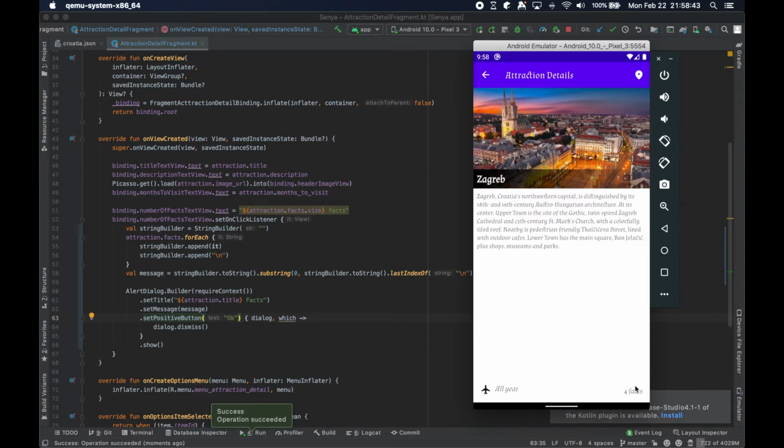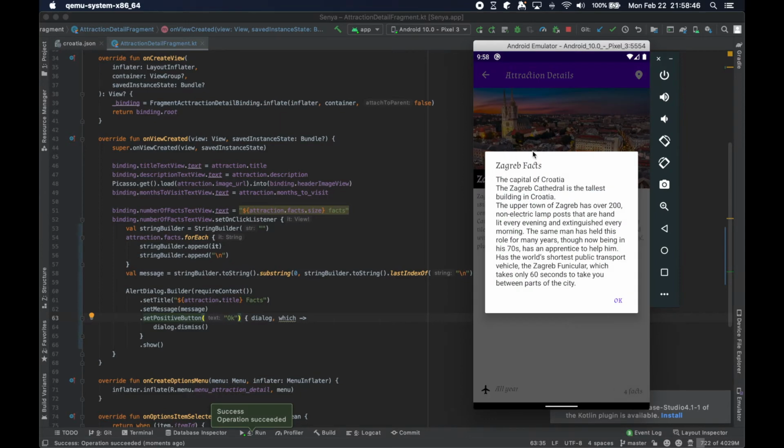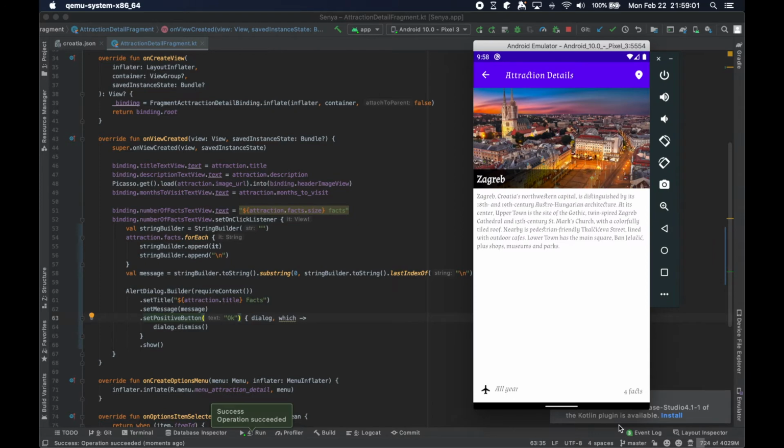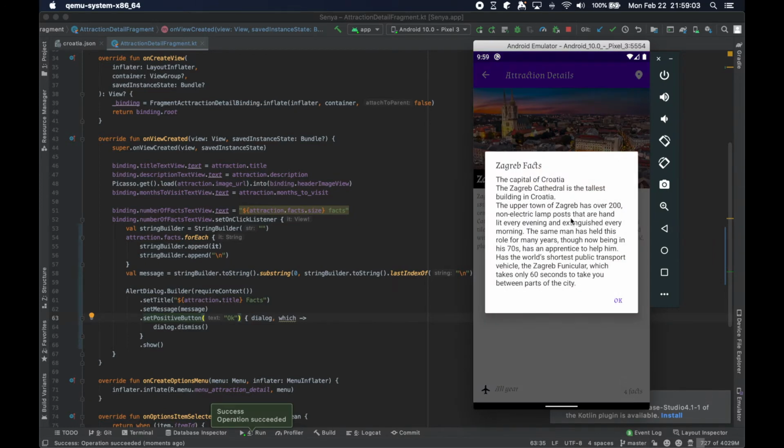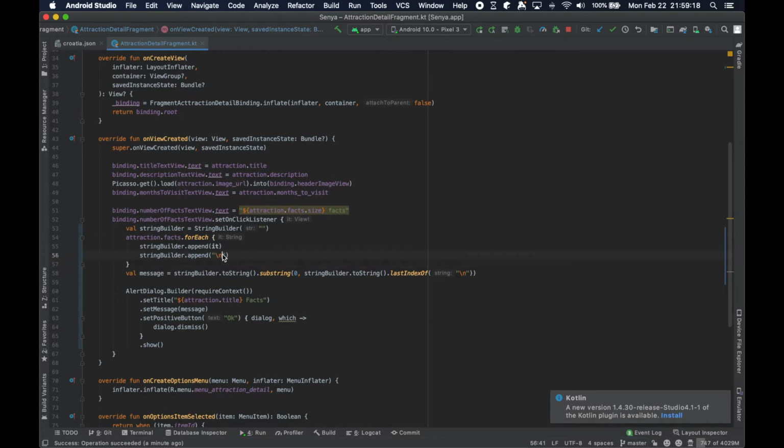So we'll click on Zagreb here for facts, and as you can see here, we have a little bit of a messy dialogue because I guess the text is a little longer than we were expecting, but nevertheless we have a dialogue here that we're able to very easily just add to our screen. There's no layout config that we need to do. We didn't need to create anything. We were able to just use the system dialog capability and just present it with the information that we wanted.